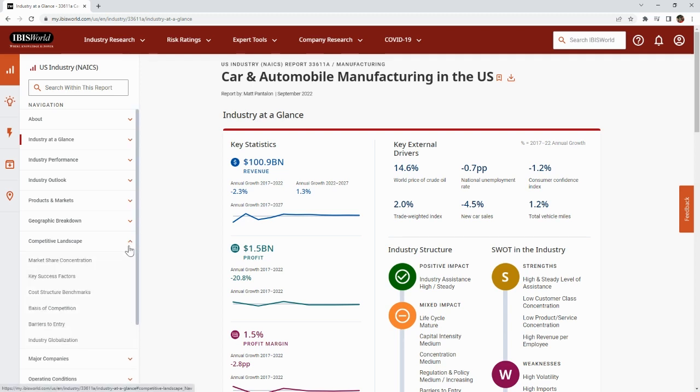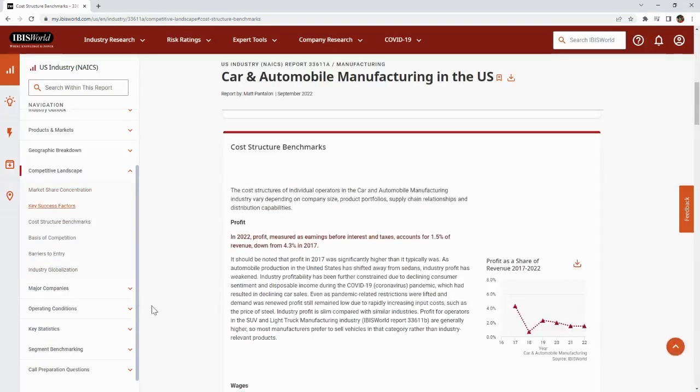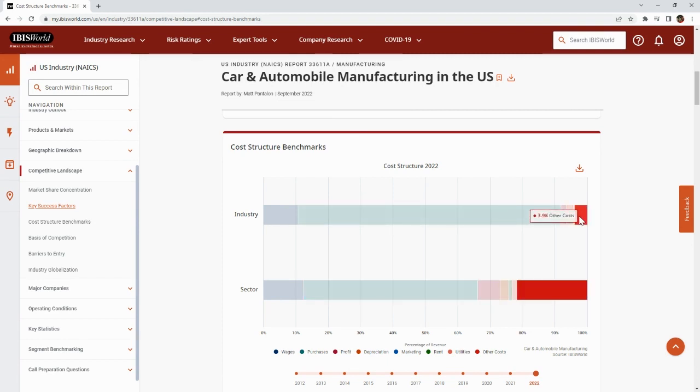The next section that I want to jump immediately to is the competitive landscape and into the cost structure benchmarks, because ultimately this is going to break down where businesses are typically spending their money in this industry. And when you think about your own service or product, where does it fall within this percentage of revenue being spent? So for example, in the car and automobile manufacturing industry, over 81% of all revenue is being spent on purchases.